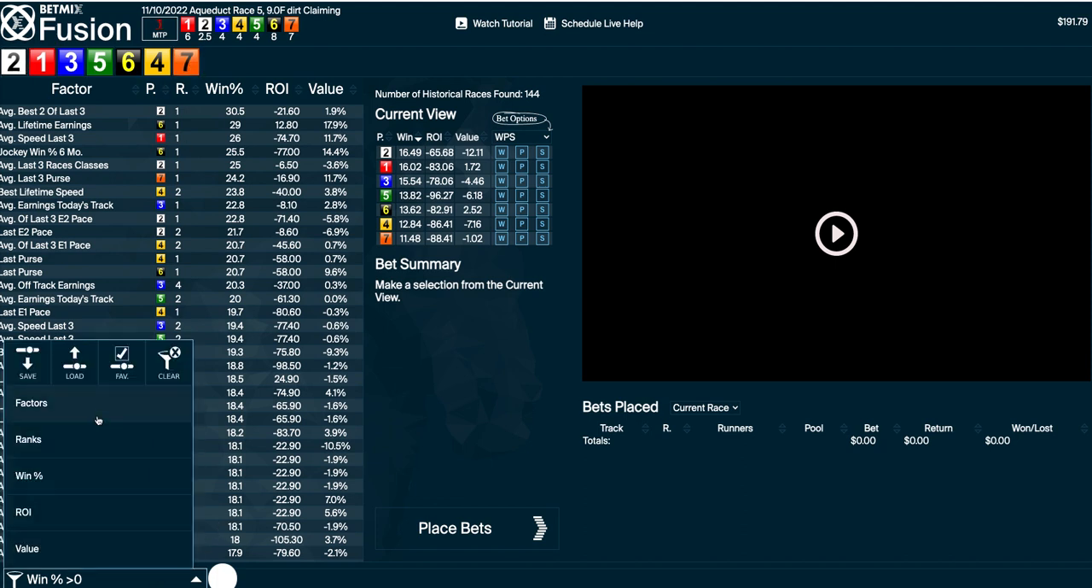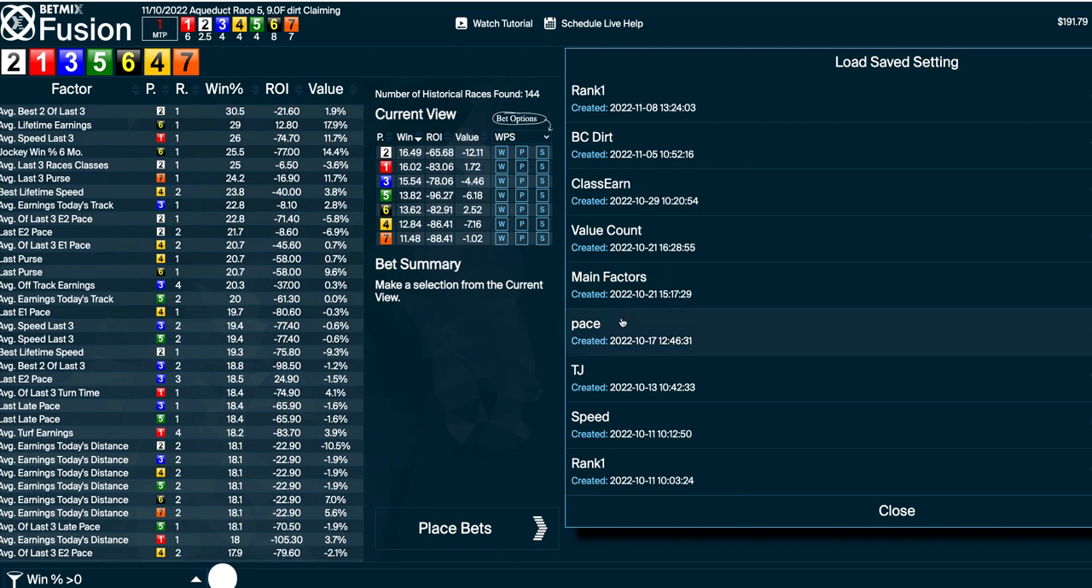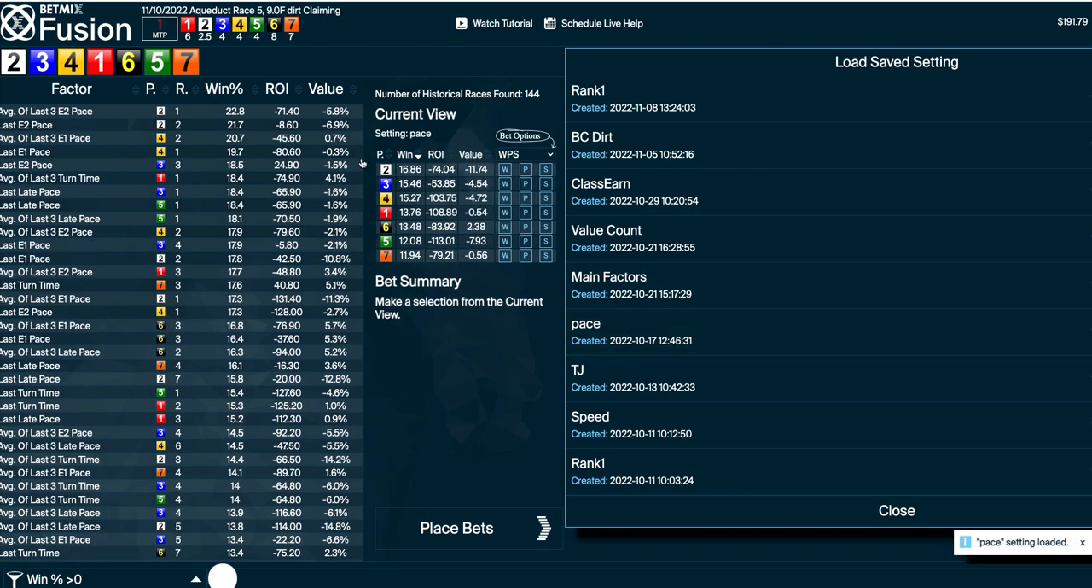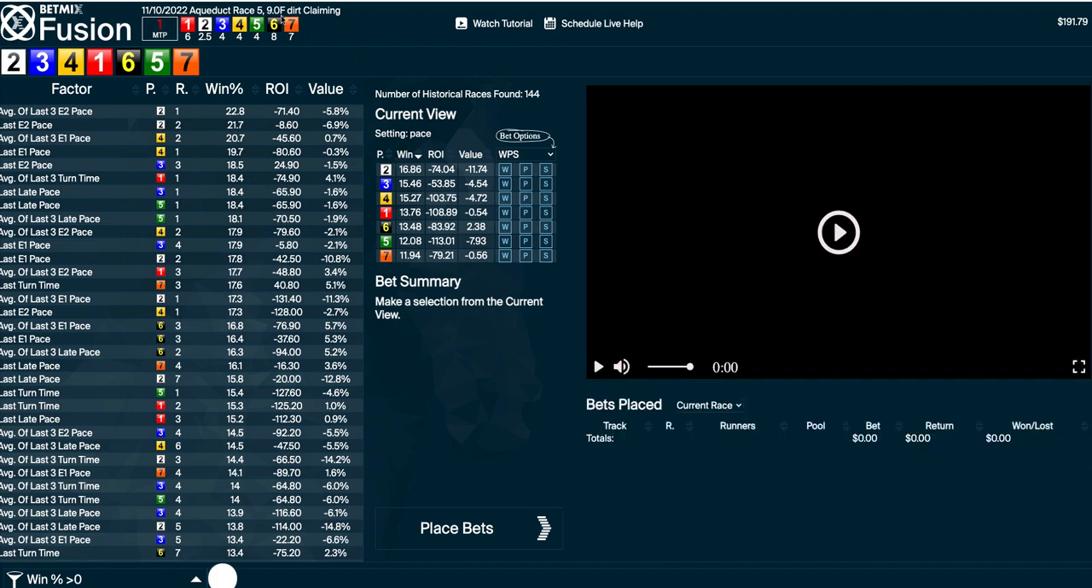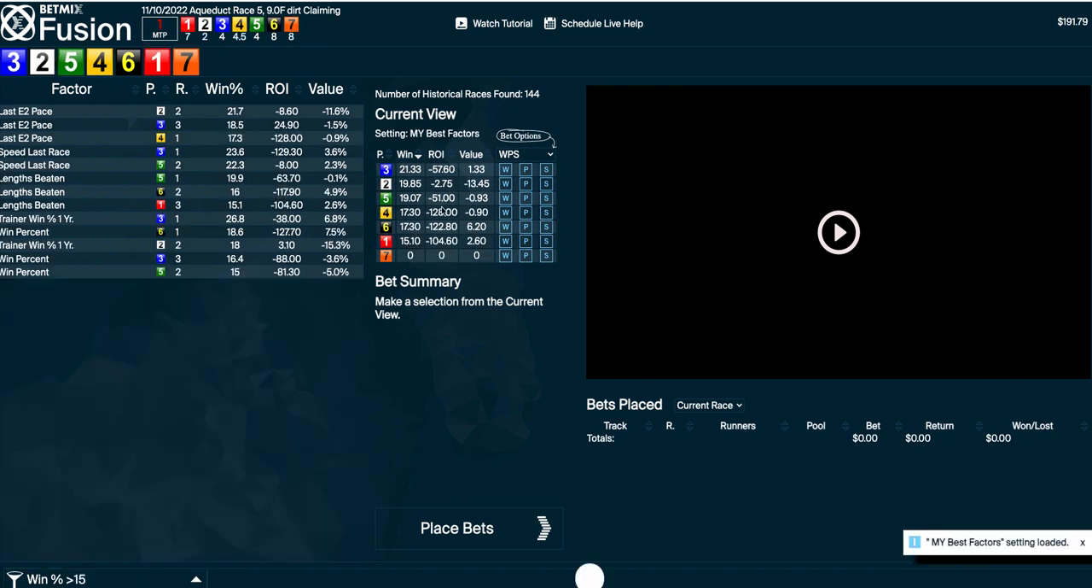If I were to change, and let's say I'll go to pace, you can see that the order has changed: 2, 3, 4, 1, 6, 5, 7. So it puts them in order of what you have in the current view over here. At the top, you've got the odds information. Now let's say I'll go back to my favorite one we just created.